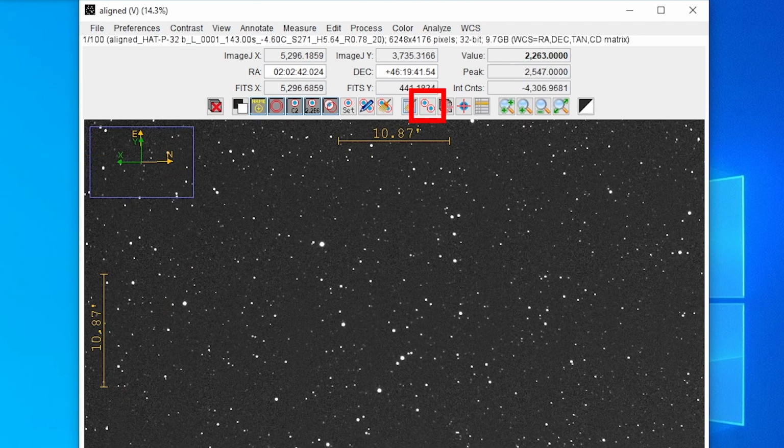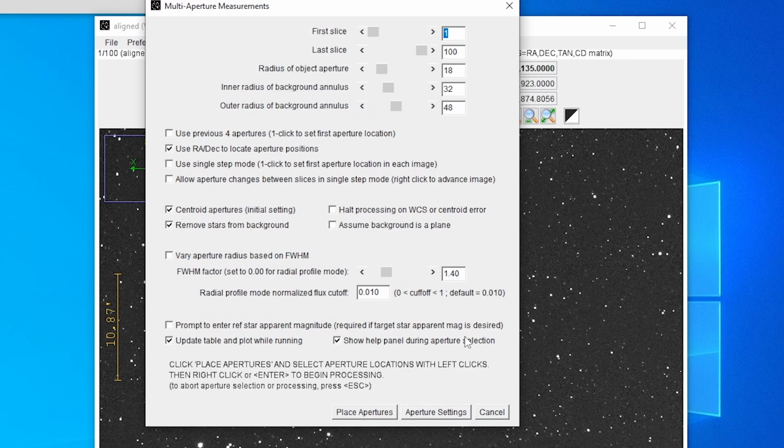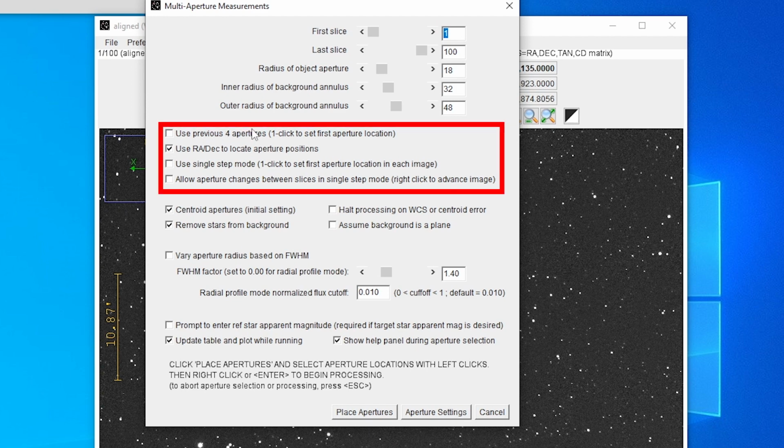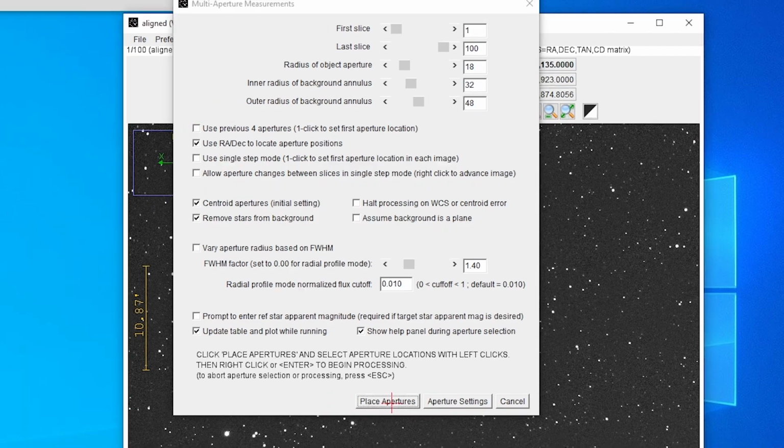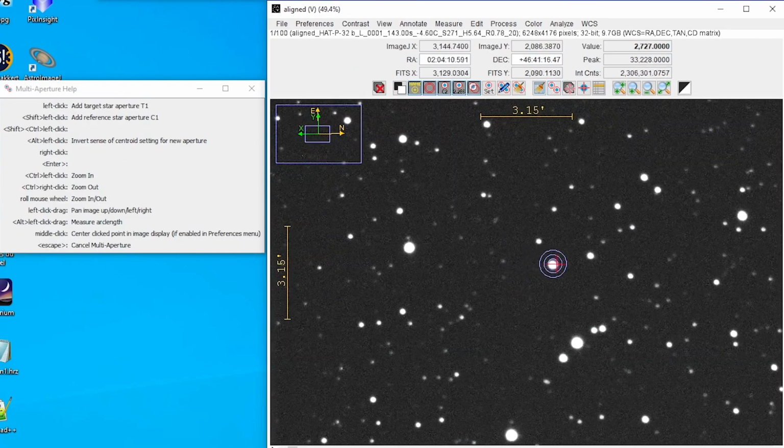To select new comparison stars, I click the multi-aperture button again. Make sure I'm looking at all of my slices and make sure that I do not have using previous apertures clicked. I still want to use RA and DEC, and I'm just going to start over by clicking place apertures. I'll find my target star once again, and I'm going to go find some new comparisons.